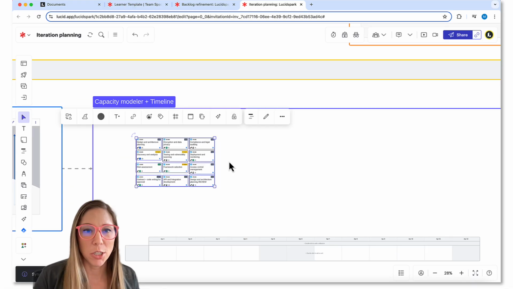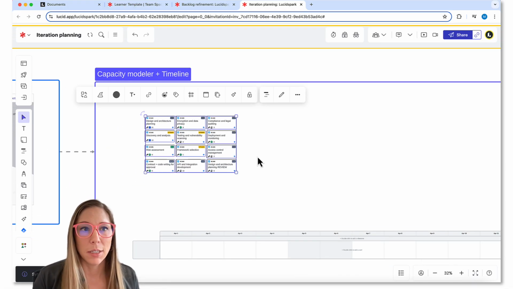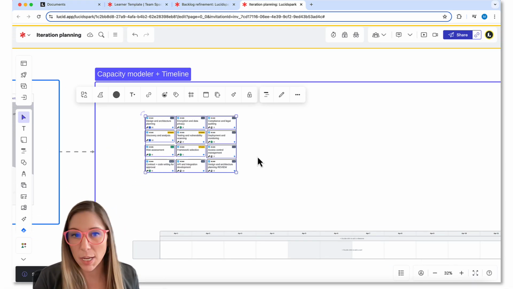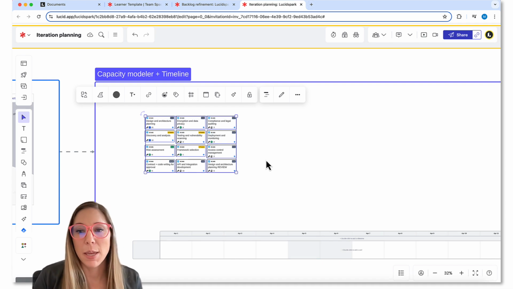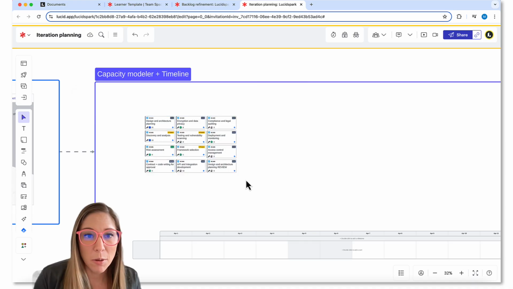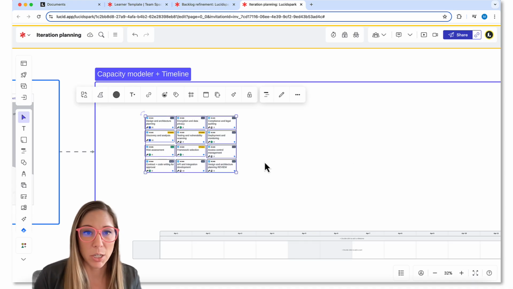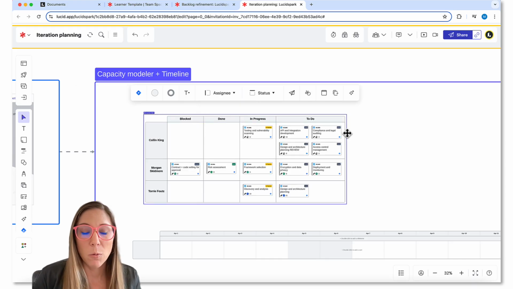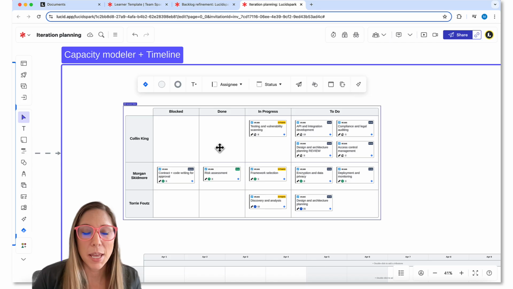We're going to want to start to do the actual iteration planning part. Who's taking on which tasks, and how many story points is each person carrying. So in order to do that, we'll just lasso all of our tasks. We'll click the Wrap button here, and we're going to select Dynamic Table. Now, what this does is it creates a table for us that allows us to see who's assigned to which tasks and what position those tasks are in.